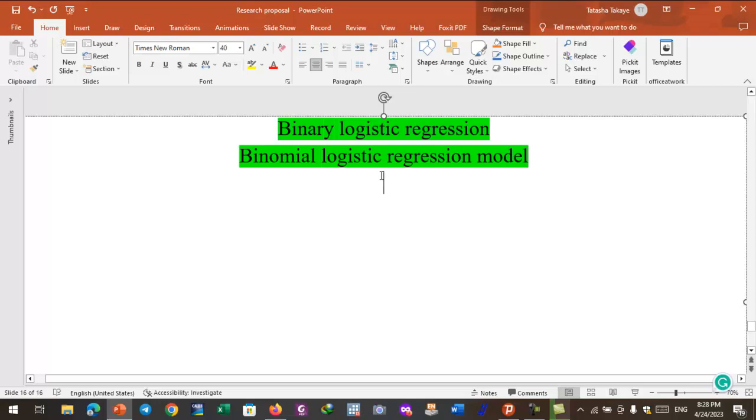And the question that we can address in this video is when it is possible to use a binomial logistic regression model or binary logistic regression model. Let us see the structure of the binomial logistic regression model.